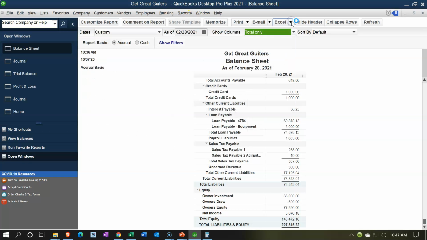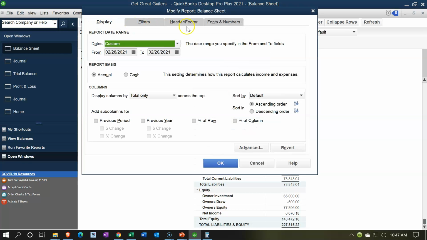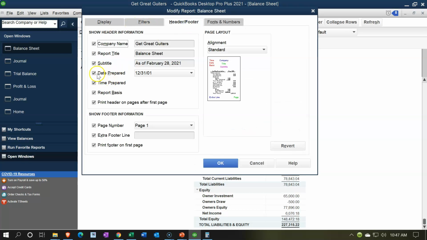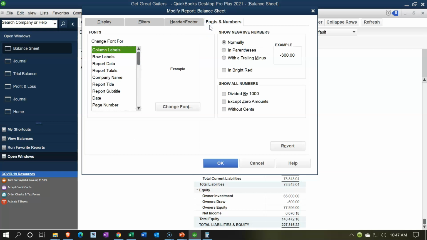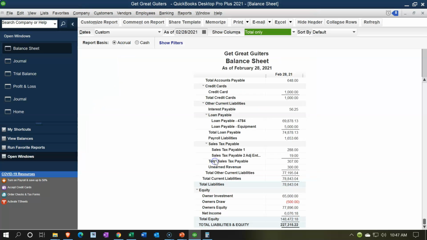And I should probably format it. Let me format it a little bit. I'll just get rid of these items and I'll put the negative numbers in brackets. Customize reports. I'm going to go to the header and footer. We're going to get rid of the date, time, report basis, fonts, and numbers. We're going to then go to the red and parentheses. I'll keep the decimals right now because that might make it a little bit easier to be more exact when doing these adjusting entries. So I'm going to say OK, and then I'm going to go ahead and print this.